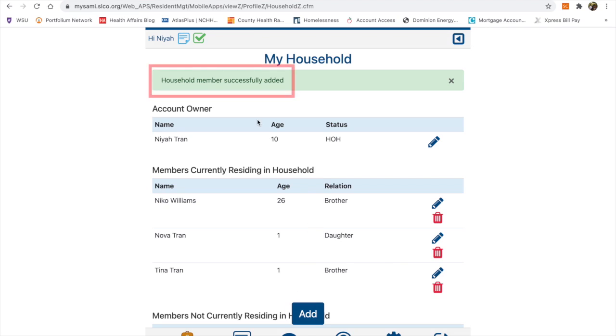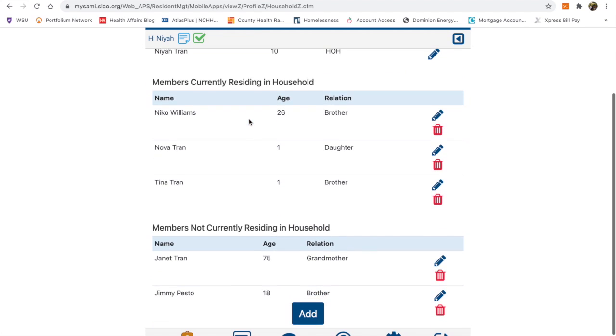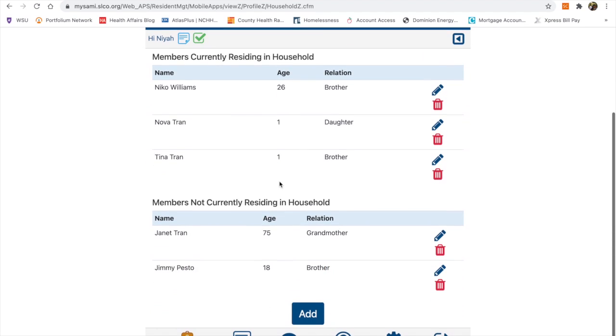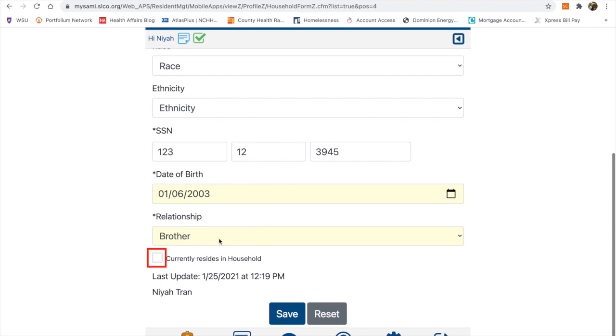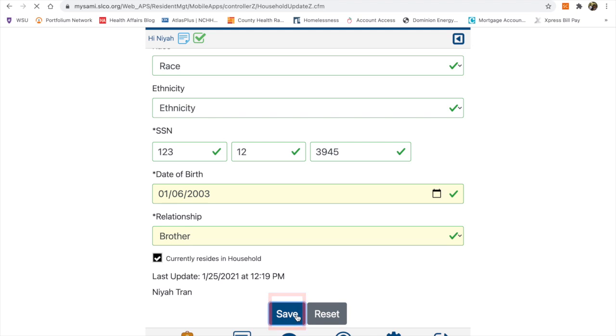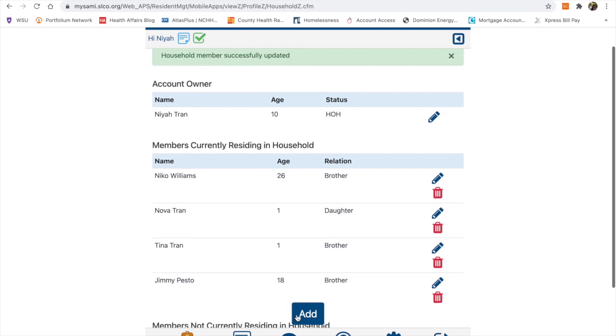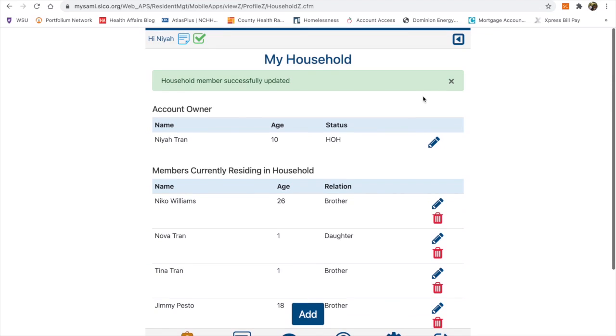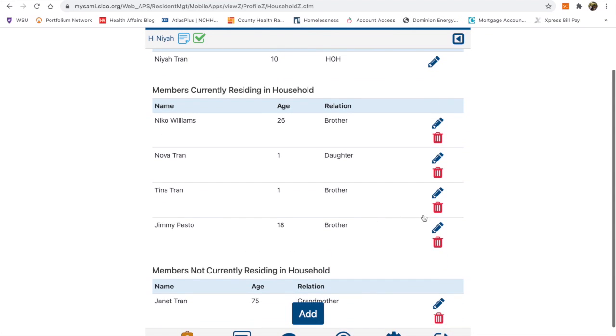As seen on the previous page, My Household can also be used to track if someone is currently living with the account owner or if they have moved out. I will use Jimmy Pesto as an example. Let's say he's my brother, and he decides to move in with me. I'm going to click on the pencil button to edit the selected household member record and check the box that says currently resides in household. Clicking on Save will save the changes made to the record and direct back to My Household.